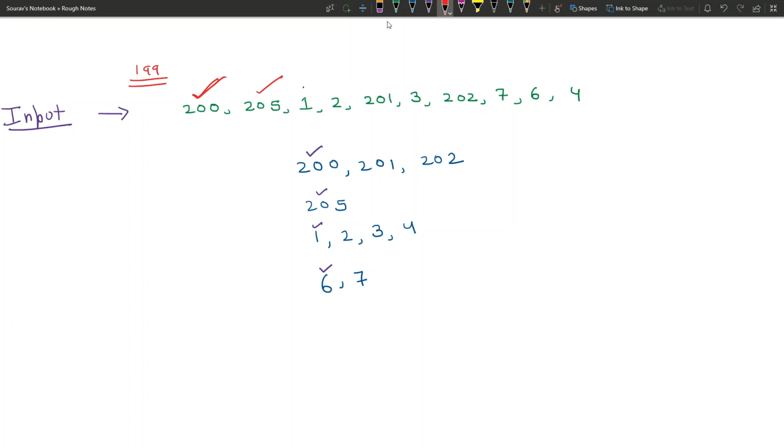Can 1 be the start of a subsequence? Yes, 1 can be the start element of my subsequence because there is no 0 in my array. So yeah, this is one important thing. Can 2 be the start of a subsequence? 2 cannot be the start because 1 is already present in my array. For 2 to be the start of my subsequence, there has to be no 1 in the array, but 1 is there. So 2 cannot be the start.